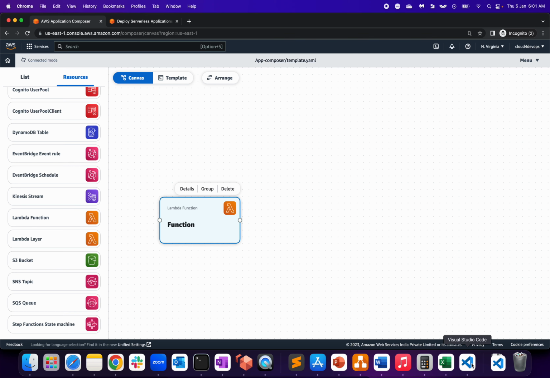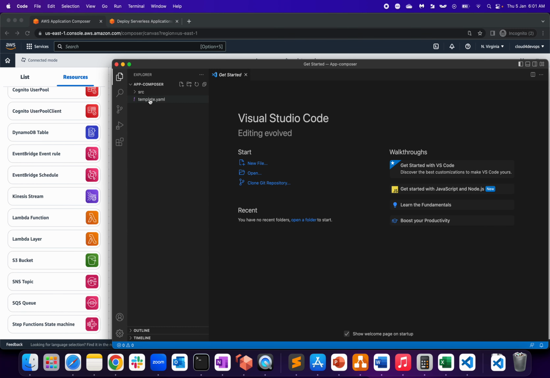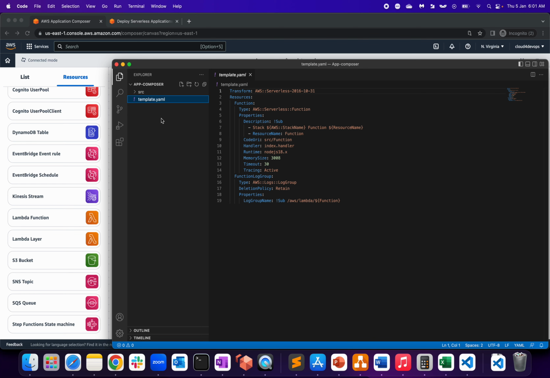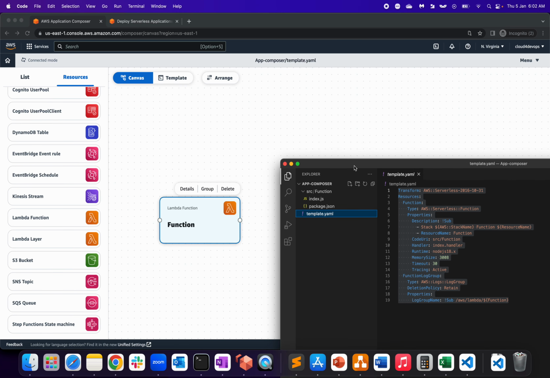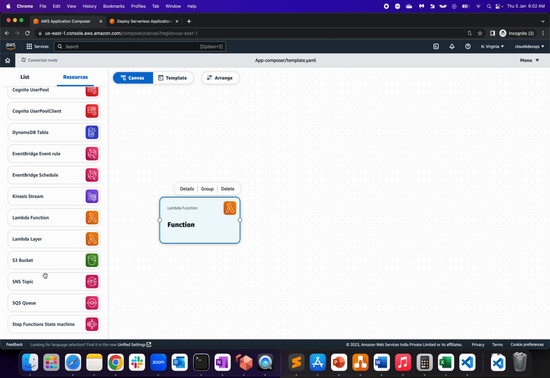So let me go back to my VS Code. As you can see, click on the template file. It created a template file over here, which is basically showing you a Lambda function type, a serverless function, and you're getting everything. Whatever I showed you in the form, it is just creating a function or a template, populating a template over here in YAML format. Click on the source, you are seeing the index.js and then the package.json file.